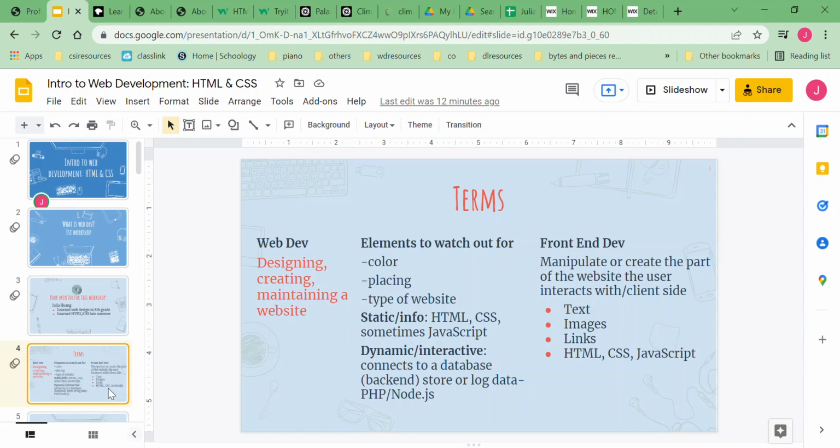You hear the term front-end development a lot in hackathons. I'm a front-end developer. Basically, it's where you're creating or maintaining the part of the website that the user interacts with, the client side. Maybe you're manipulating the text, images, links, etc.